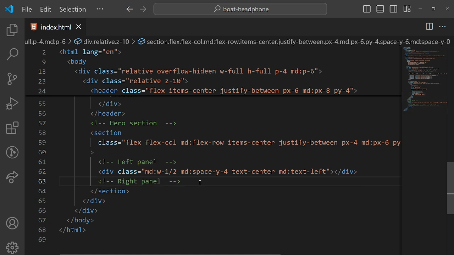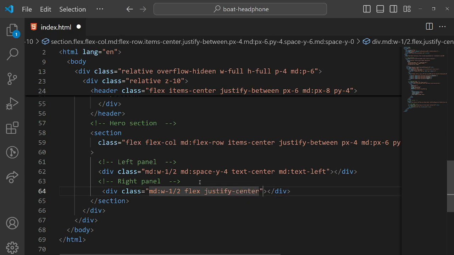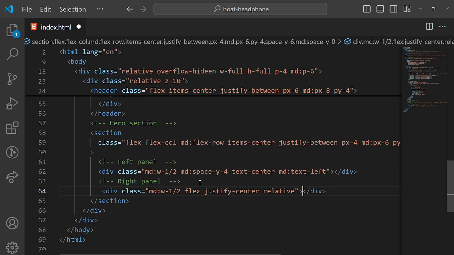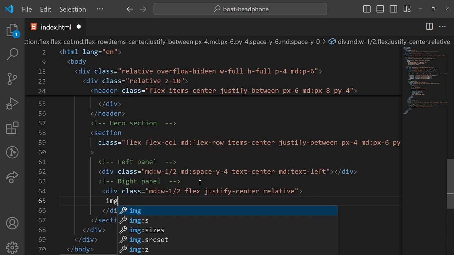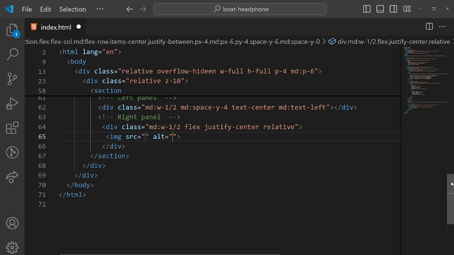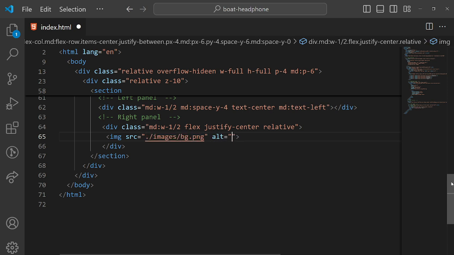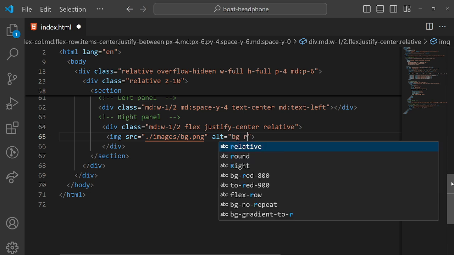Now we need to create the right panel. For the right panel we need to create another div. Class name is, in the medium screen, width will be 1 by 2, and it is also a flex box, and justify is center, and position is relative. So first we need to work on this right side panel. Inside this div we need to create an image tag, img src, and the image will be dot slash images slash bg.png, and the alternate text also bg right.